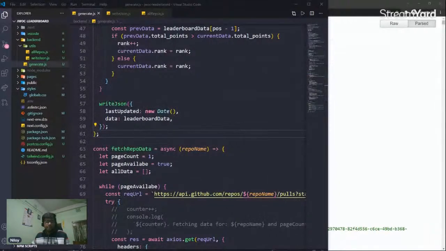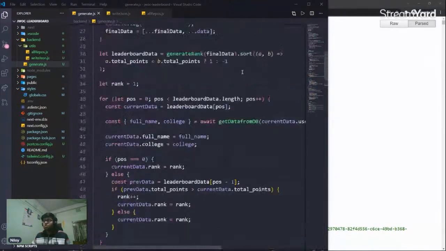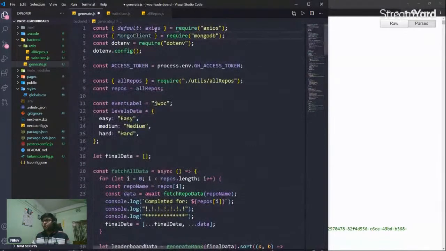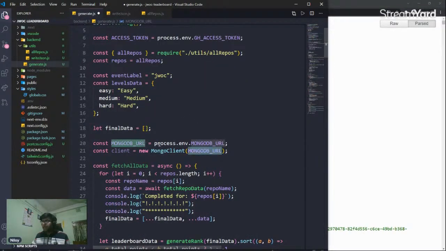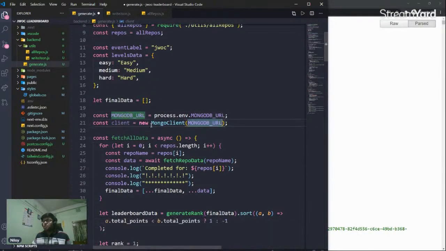I am going to again create one thing. As I have already installed MongoDB, I am going to import the Mongo client here, and inside our Mongo client I am going to create, yep, this is the MongoDB URL we are getting from process.env.MONGODB_URL. And here I am just creating one simple client. That means I am just connecting my MongoDB with the Mongo client.